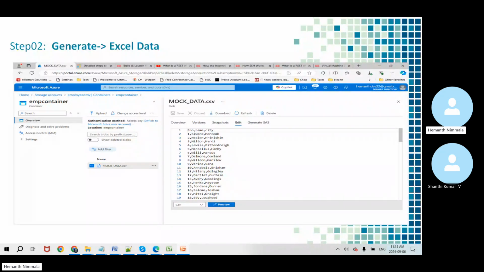And you can see now I imported this test data, which is named as a file mock data. You can see it has three fields: employee number, name, and city. And the first row is the header. And I have imported 100 records for this test. And you can see they are separated by a comma.